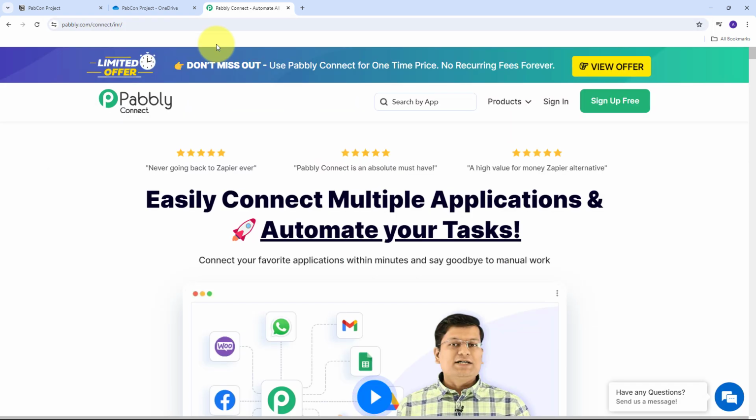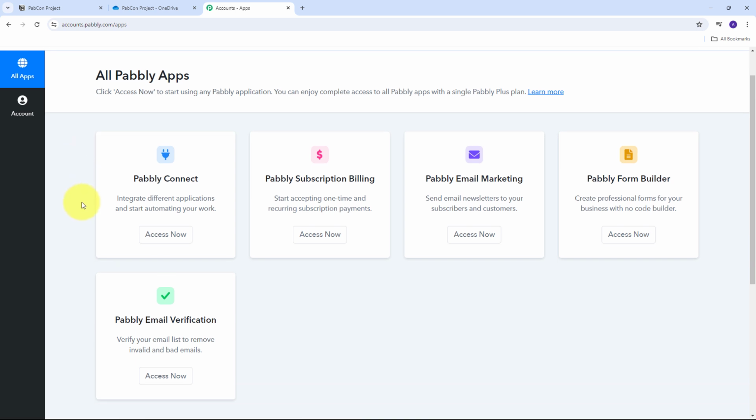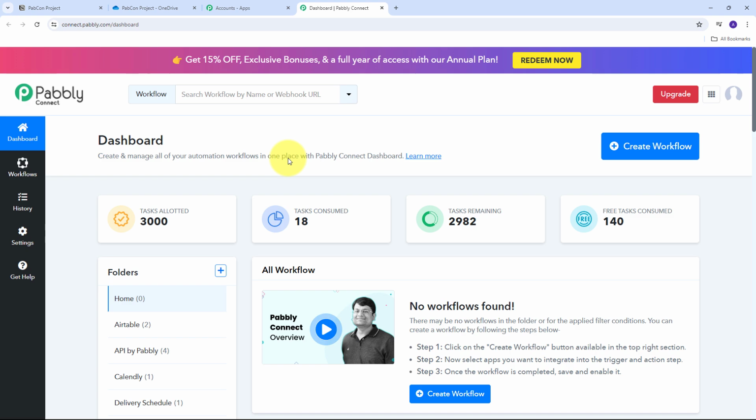And this will take us to this landing page of Pabbly Connect. Now here we have two options, sign in and sign up for free. If we don't have any account with Pabbly Connect, then we can just click on this sign up for free button, and this will take only 2 minutes of our time, and we will get 100 tasks free every month. Or if we already have an account, we can just sign in and we will get to see this page. So these are all the apps that Pabbly offers, and we are going to use Pabbly Connect here. For that, I need to click here on this Access Now button under Pabbly Connect. And this is going to direct us to the dashboard of Pabbly Connect.